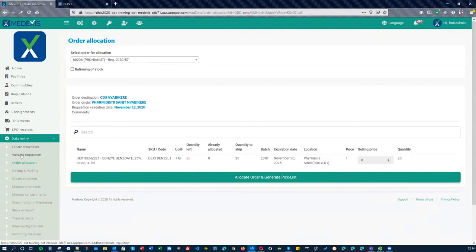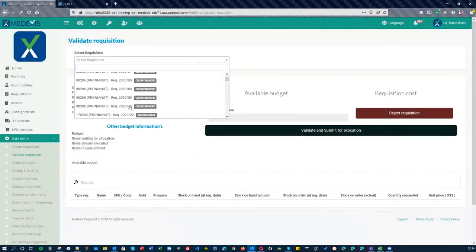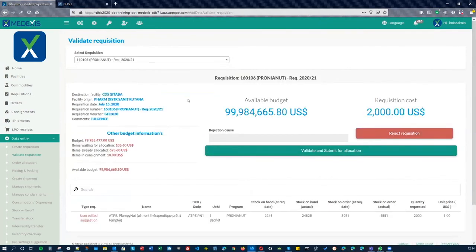So let me start in the beginning. Here you have a couple of requisitions that are still waiting to be validated. Let me grab one. And in here you have all the information about the requisition: the destination facility, who from the defined supply path for this facility will be the facility that will provide these items. Also the information about the available budget and the requisition cost. And you have here the information on the items that are still in the pipeline. So they have been validated, but they have not yet reached the facility.